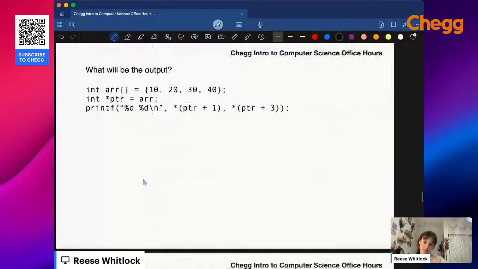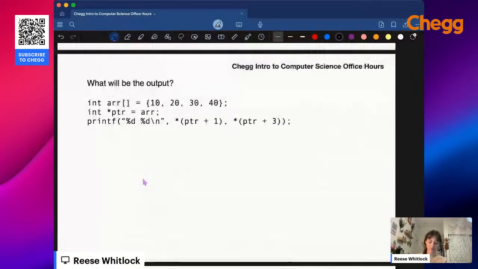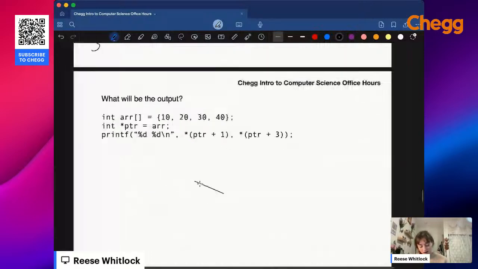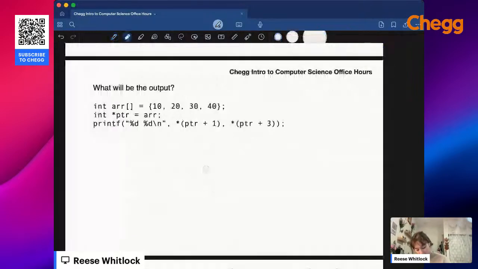Okay, moving on. Given this code, what will the output be? Again, I really like to draw my boxes because I get really confused going through pointers and managing everything, so it helps me to have a visual sometimes. I have this array called arr, and it's somewhere random in memory. We don't really know where, but it holds 4 integers.